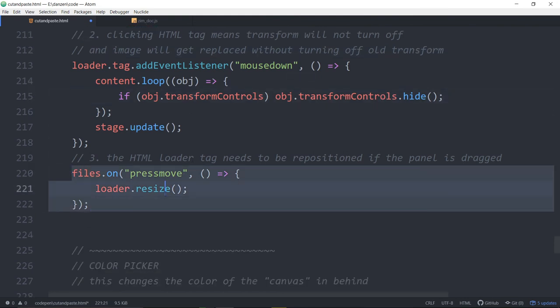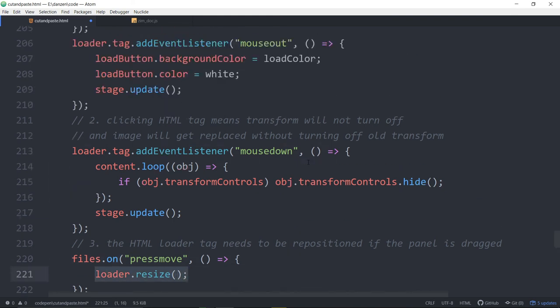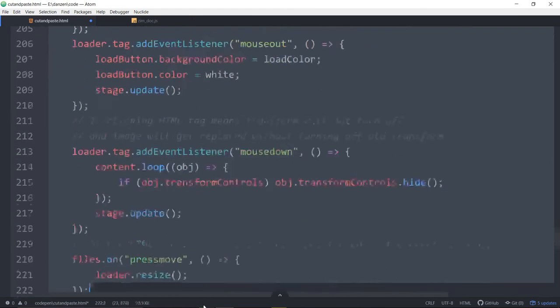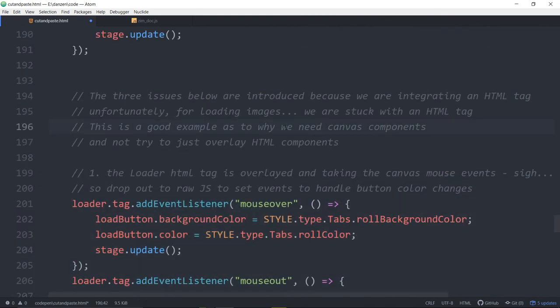And then here's the press move on it. So when we press move on the menu, we call loader resize. Loader resize will not only resize, but reposition the loader if whatever the loader's in scales or moves. So if you scale or move the frame, or scale the frame, it knows to automatically change that. But if you move the container that a loader is in, you've got to manually update the loader to go into the right place. So all this stuff right here is put in place just because we're trying to work with both an HTML interface and a Canvas interface.